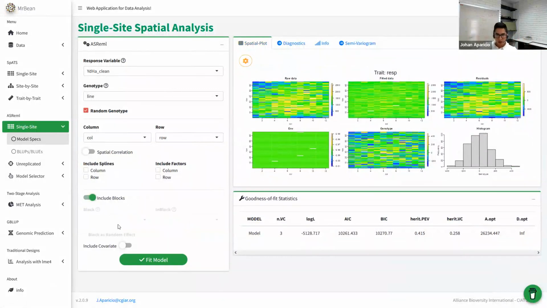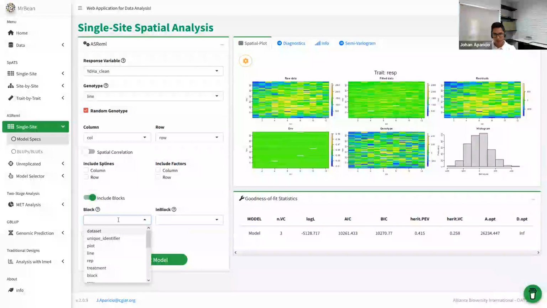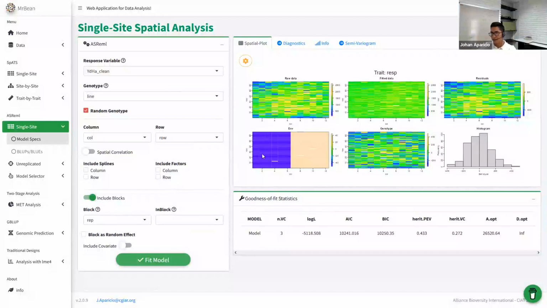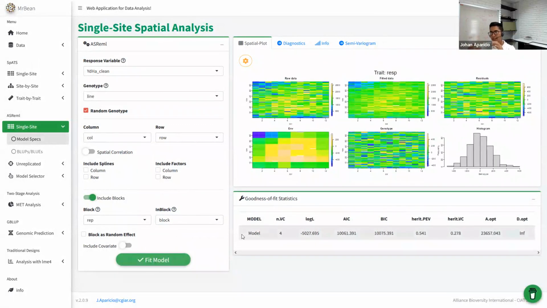What if, for example, I include the block as we were doing previously? What if I include the rep? So now we have an effect here. But as we discussed, our blocks have a lot of information inside, so it's quite difficult to use them just to model the spatial variation. We can include the incomplete block, and we will be basically seeing all the results. Now this is the raw data.